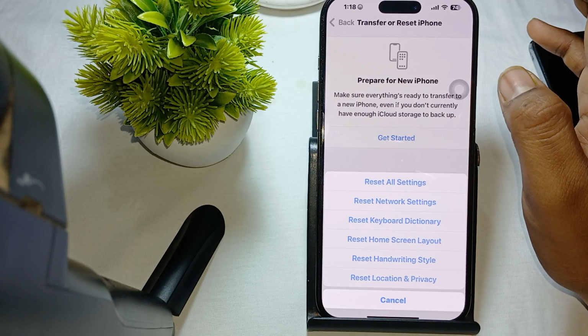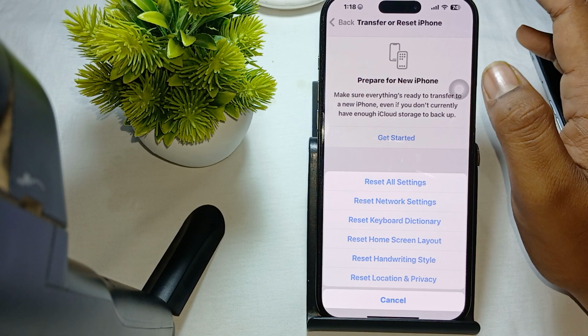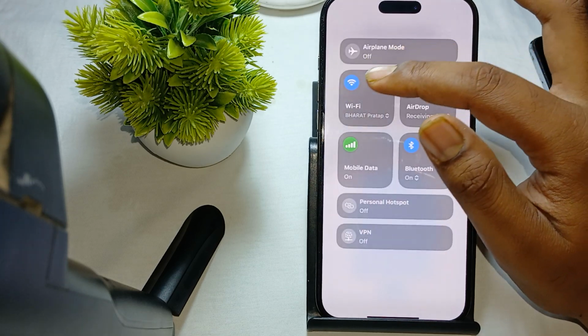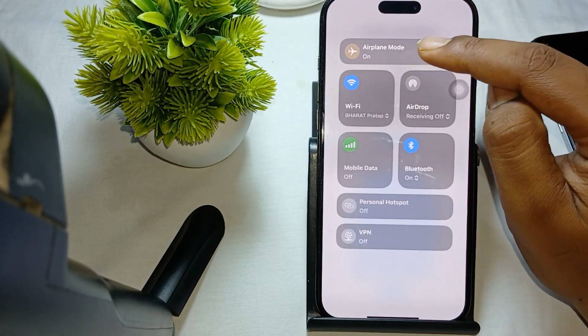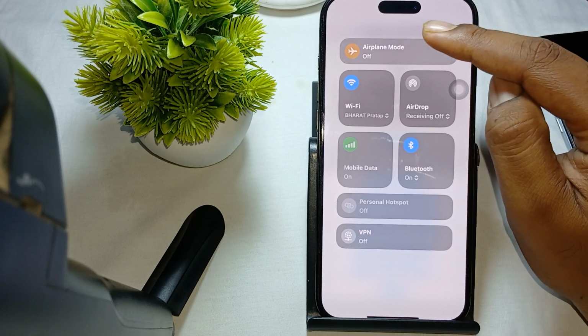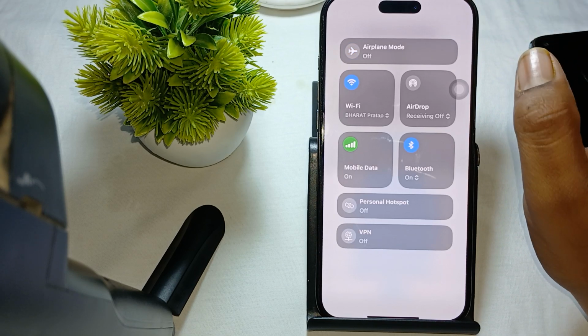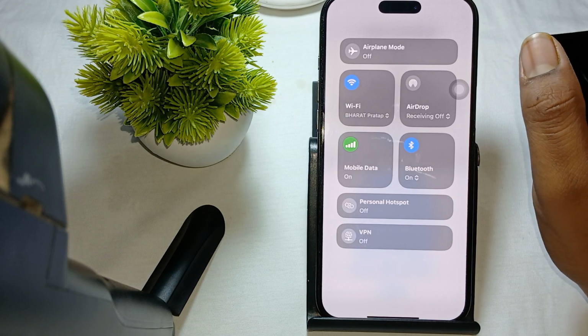Otherwise, guys, you try to toggle on your airplane mode. So guys, for toggling your airplane mode, go here and tap here and you just turn on your airplane mode and just turn it off. And guys, if the problem still persists, then you use the call forwarding code.